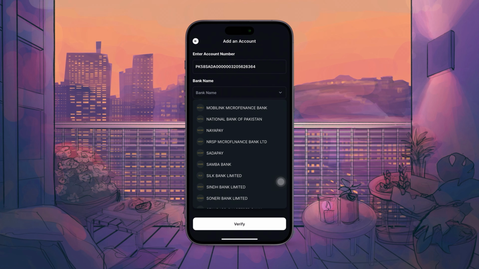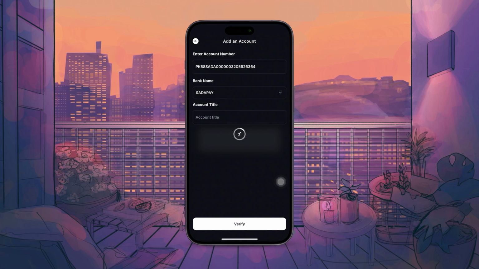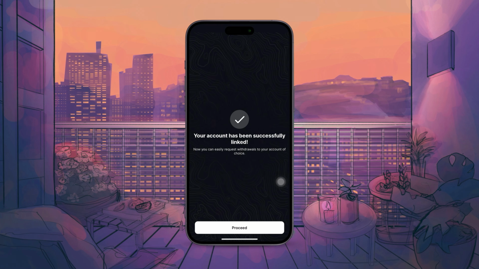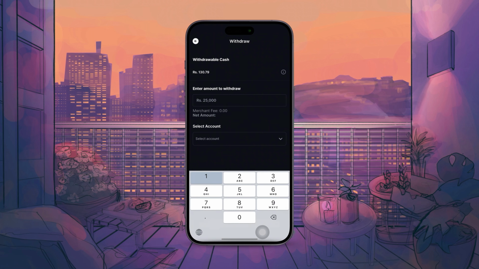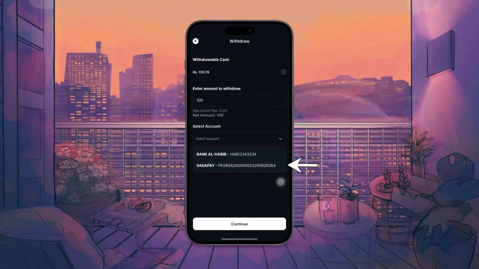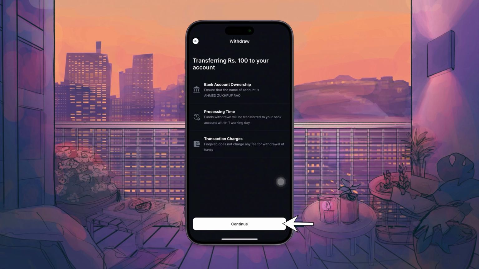Add in your account number, the bank name, and the account title should appear if all the information you have added is correct. Once your account has been linked, you can go back to the Withdraw Funds page. Tap on the Withdraw Funds button, enter the amount you wish to withdraw, select your account of preference, and continue.